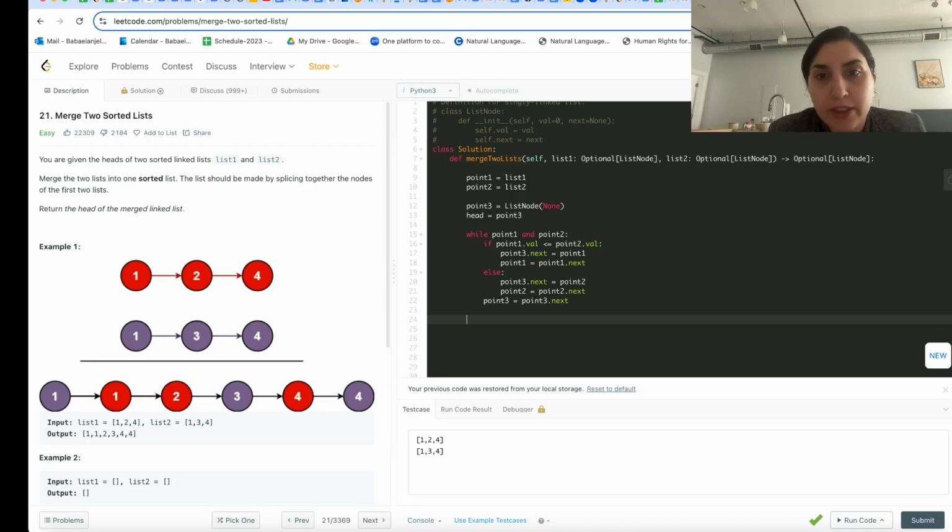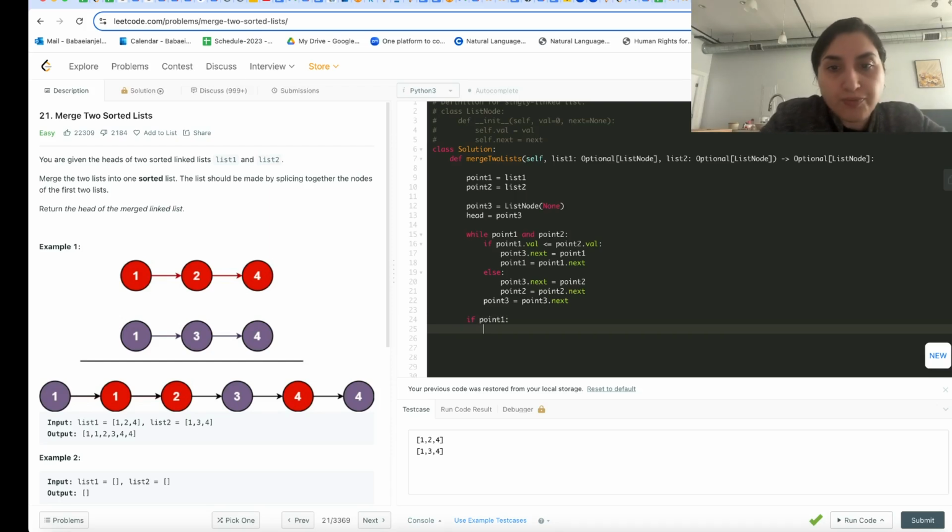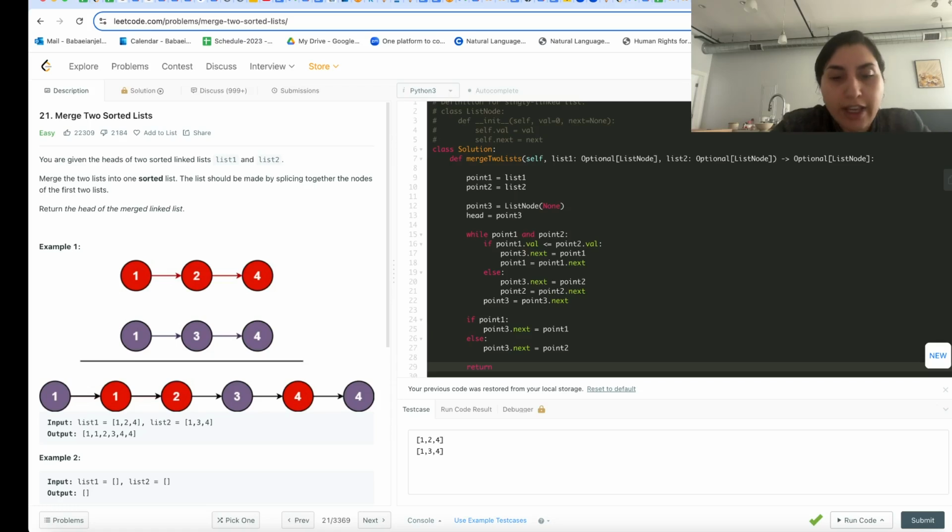There's one problem here. This is not completely done, and that is, what if this linked list is bigger than this one? Then this stops, but this doesn't. I mean, this stops here, but if this had another one, one node will remain. So we want to say if p1, then p3.next equals p1, else p3.next equals p2. So this is what we do, and at the end we return head.next.